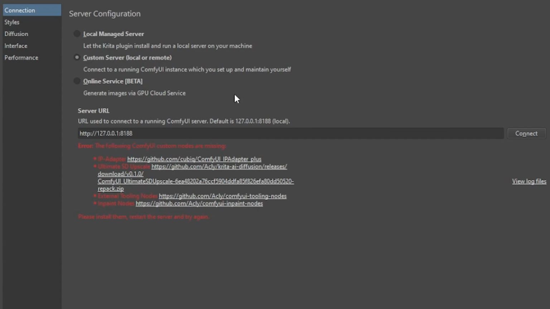But if you're not comfortable doing all that, you may just want to stick to the local managed server here. And also keep in mind that if you are using the local managed server, make sure that's not going to be running at the same time as another installation of Comfy UI on your system if you're going to do it that way.